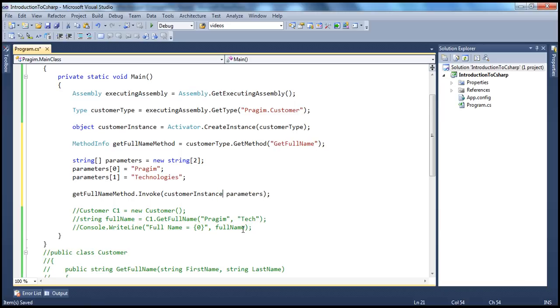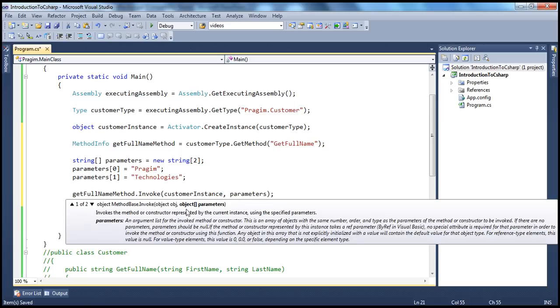And see, your IntelliSense tells you that. Look at that. The first one is the object that we have to pass in, and the next one is the parameters array, object array. Now it's interesting to notice here, it is expecting an object array and not a string array, and that makes sense because you never know what the different types for other methods are going to be.